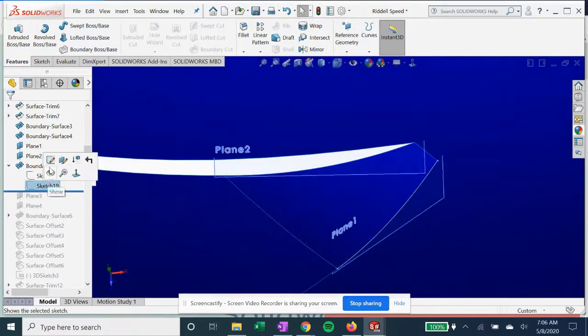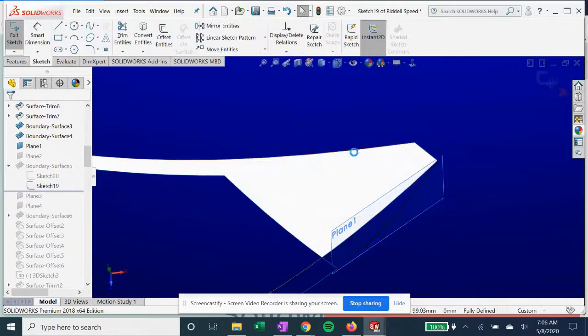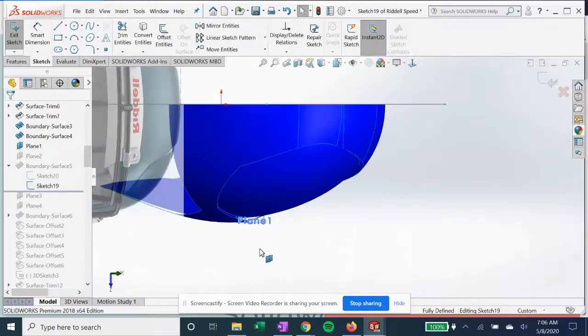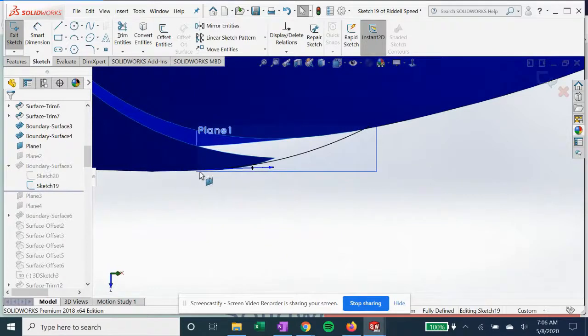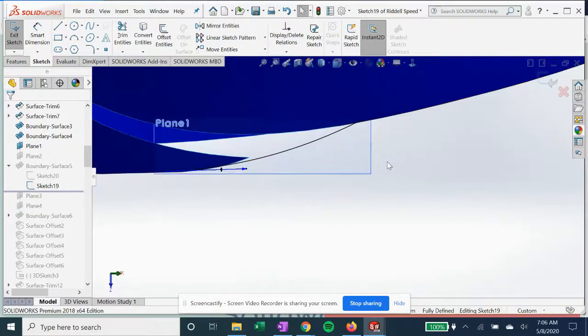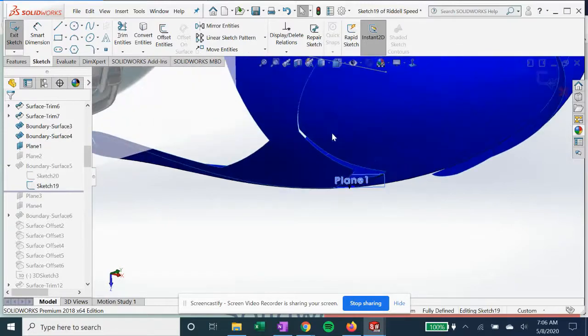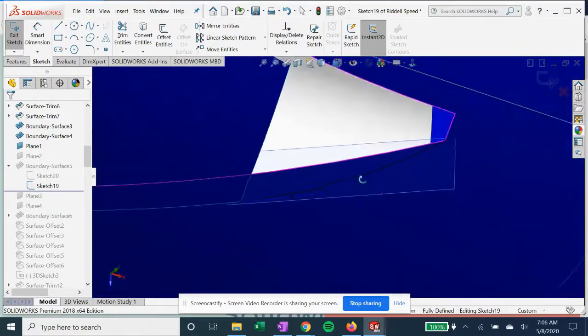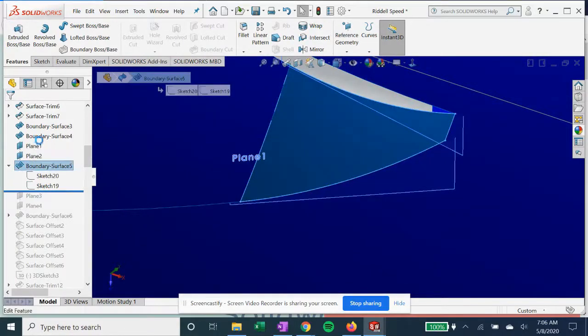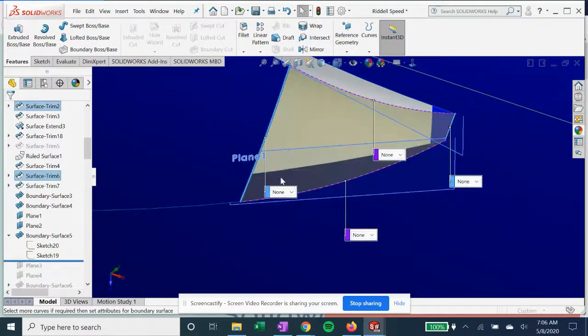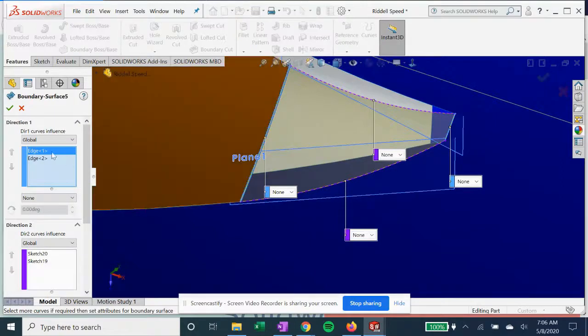And the same thing on this plane that we created, from here to here. And then we'll create our boundary surface using those 2 sketches, and in direction 1, our edges left to right.